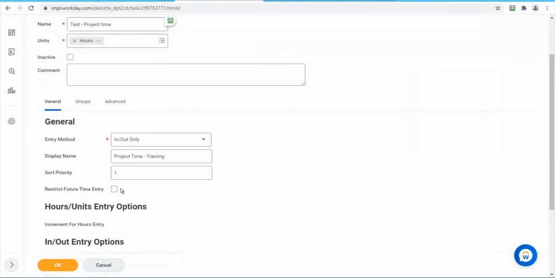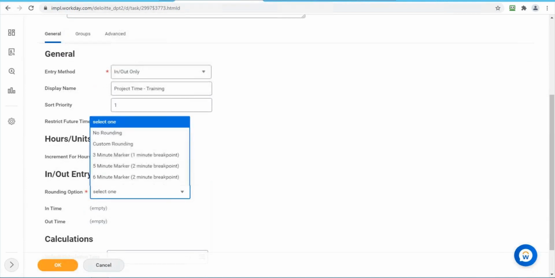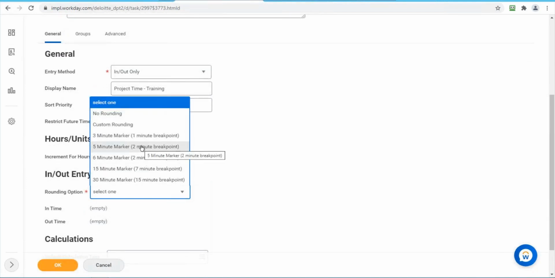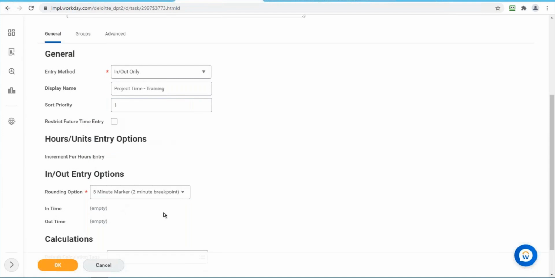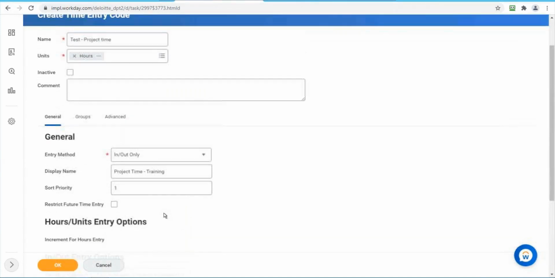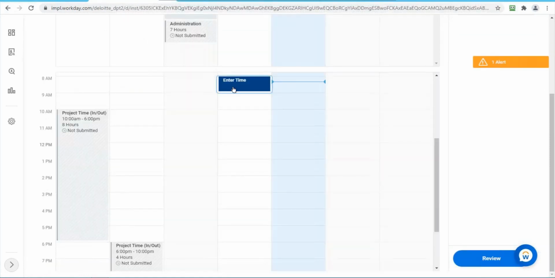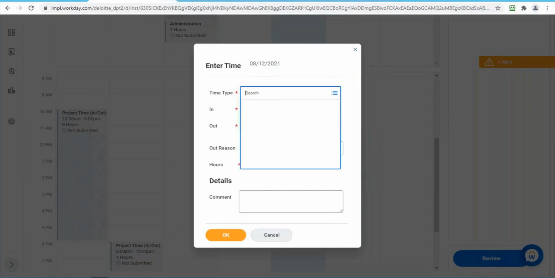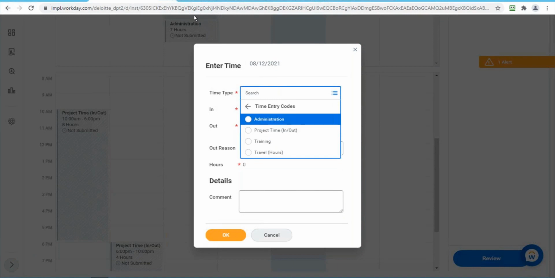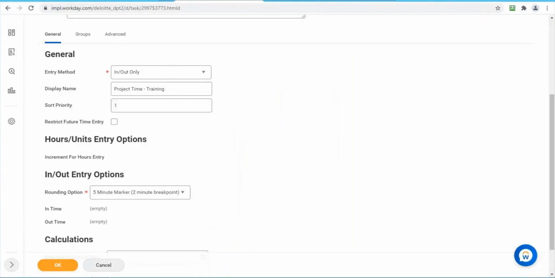If you click restrict future time entry, which means in future, like for today is 13th of August, and if you are entering time for 19th of August, it will not allow you. This is restriction. So this sort priority is for when you click on the time entry, it will display the sorting way. Under this section, time entry code, what is the sorting level?